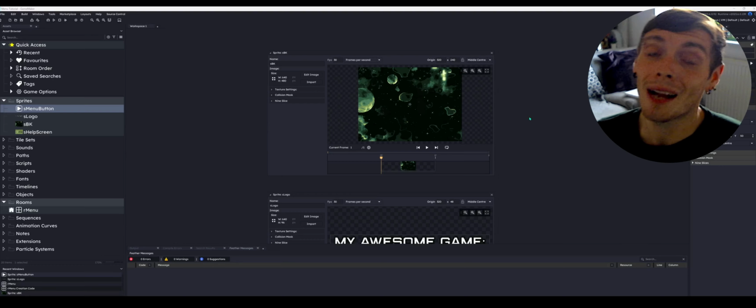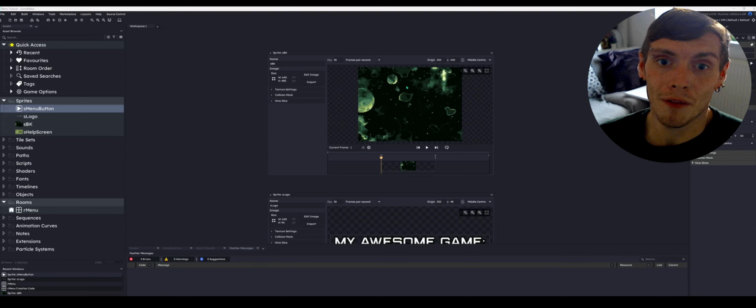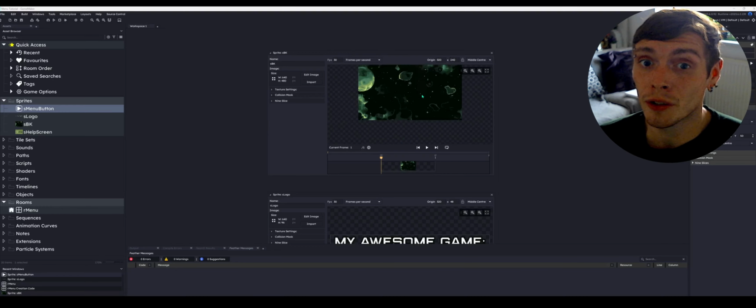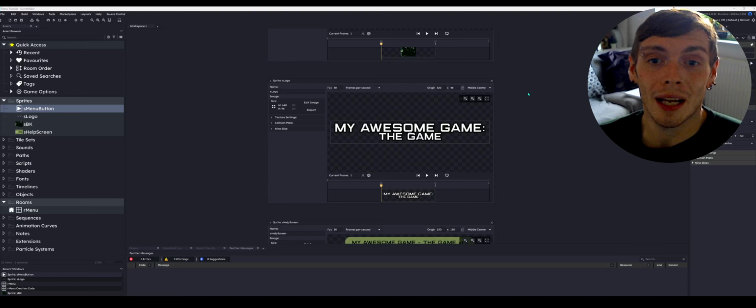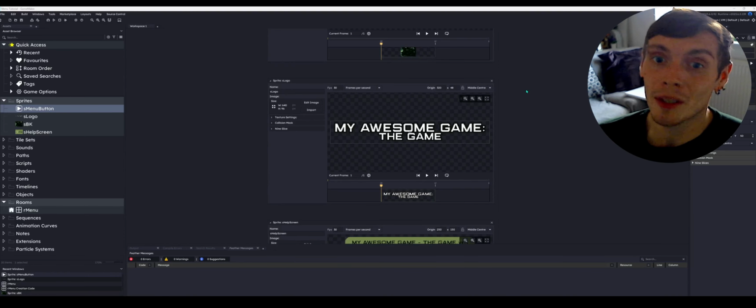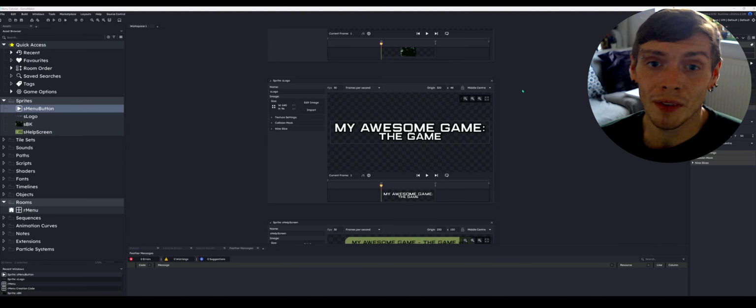First of all, we have our background, the background for the menu screen. In this case we're using 640 by 480 as the resolution, quite uncommon these days, but you can change it around. We also have the logo of the game, the famous My Awesome Game the Game. These are all middle center origin as well, which is quite useful to bear in mind when making these menu options.